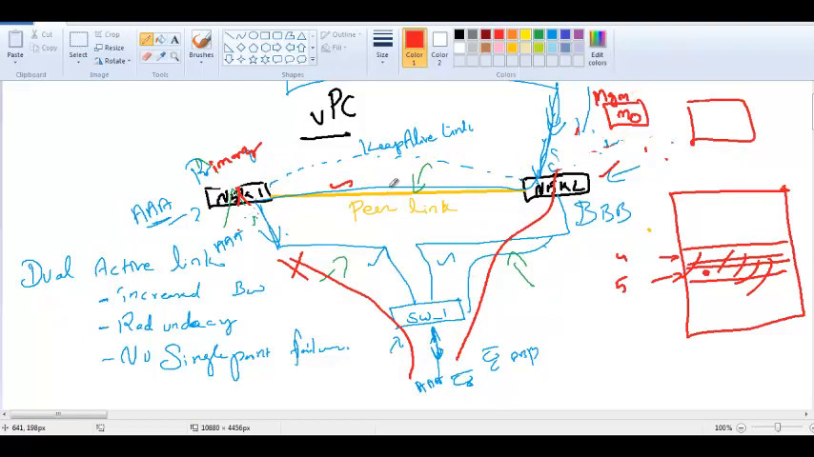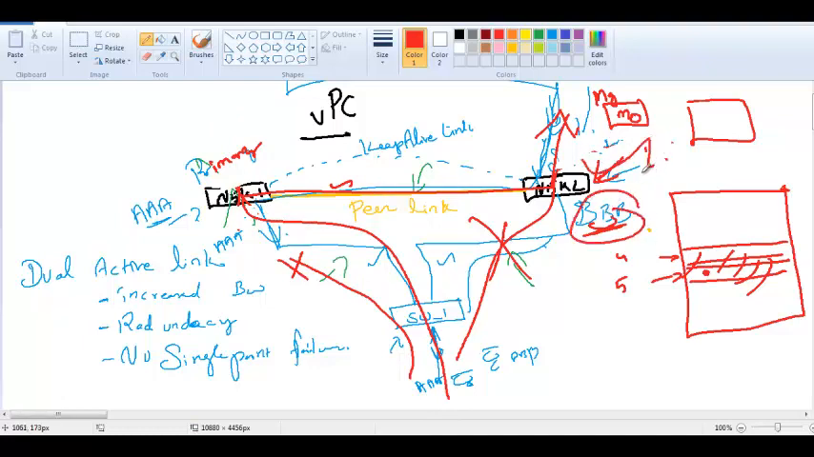When the link fails, in order to go upward, this switch is responsible for VLAN BBB, so it cannot go like this up. It will take this switch, then take the peer link and then go up, because for BBB this switch is what is responsible. So unicast, broadcast, multicast, all these are sent via this peer link, whenever it's necessary.